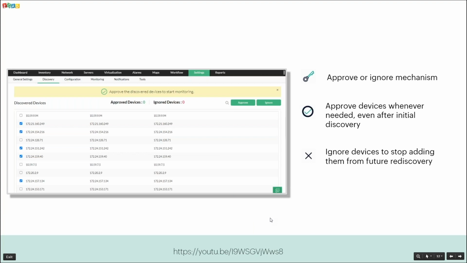Let's take an example. Let's say you want to ignore certain devices and you don't want them coming forward in future discovery processes. As soon as you hit ignore device, OpManager will not show or scan those devices in the future discoveries which happen within OpManager.